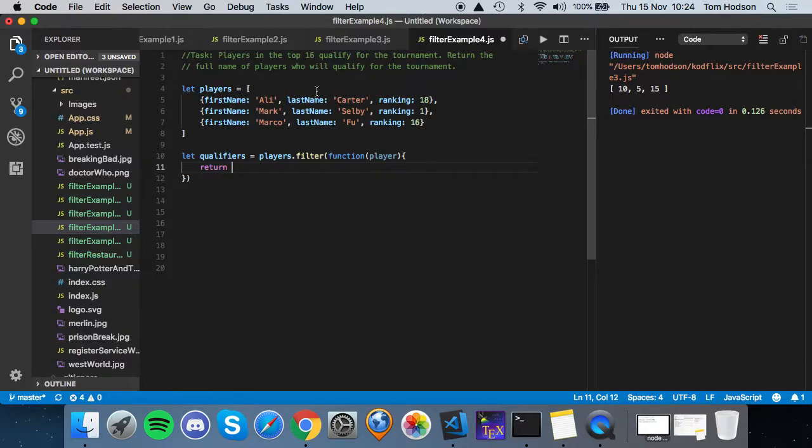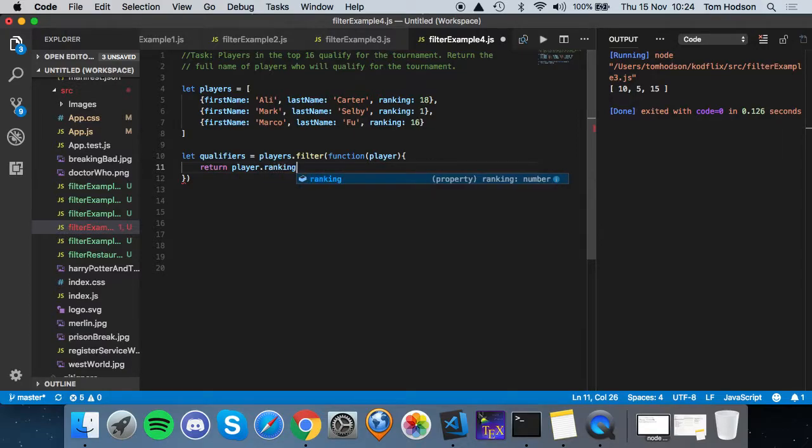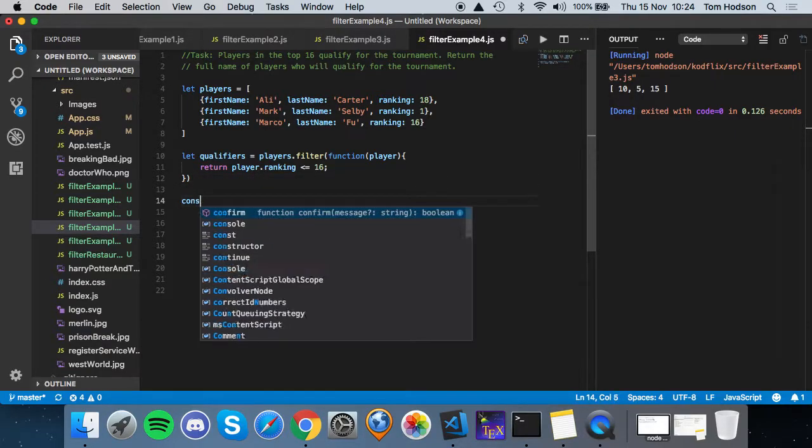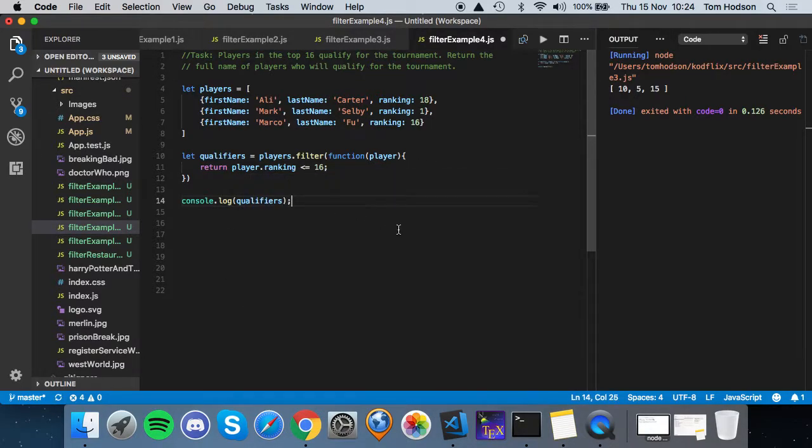And then the test I want to do is access the ranking property of this object and see if the value is less than or equal to 16, so if they're in the top 16 basically. So how would I do that? I do player dot ranking is less than or equal to 16. So what's this going to return me? An array of objects for which the players are ranked 16 or better.